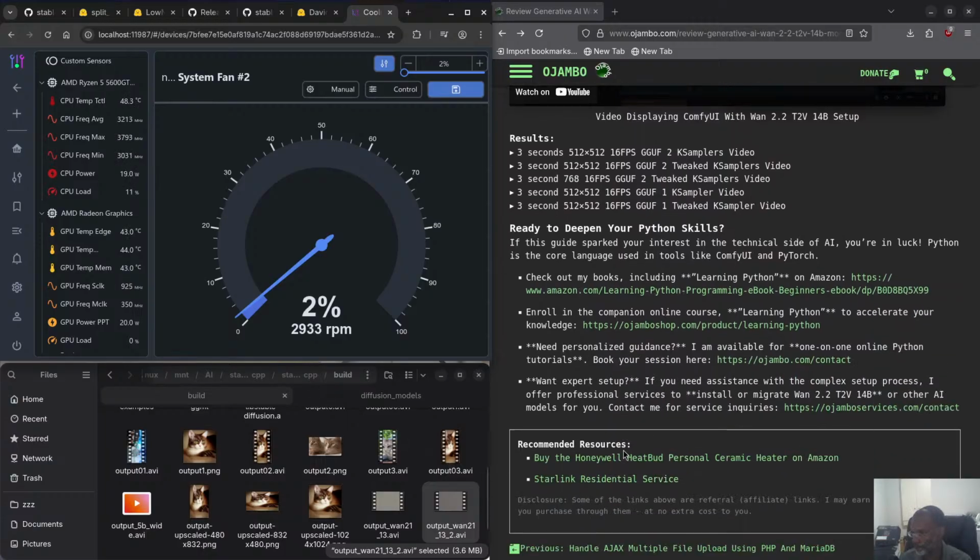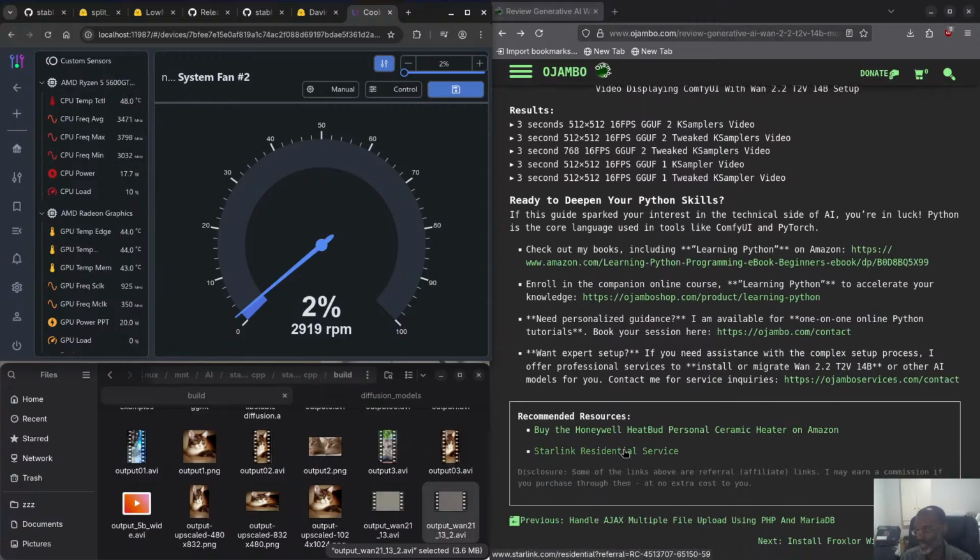Where are we here? So if you're ready to deepen your Python skills, if this guide sparked your interest in the technical side of AI, you're in luck. Python is a core language used in tools like ComfyUI, PyTorch, and as you saw, even stable-diffusion.cpp, they do have Python bindings.